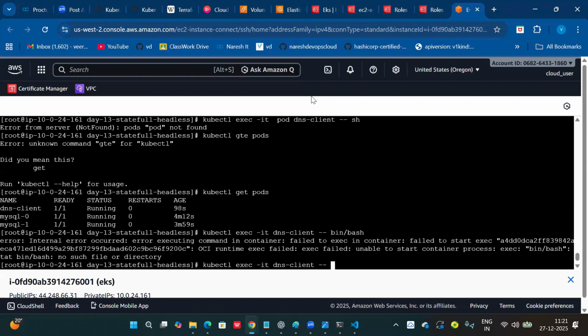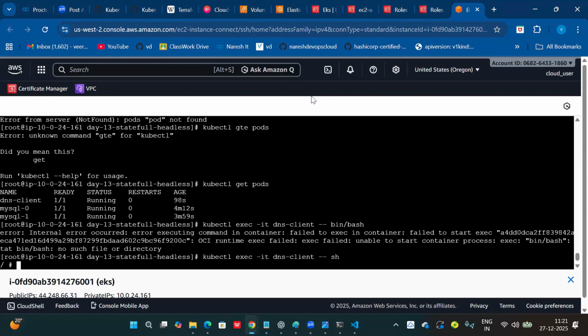Maybe there are dependencies here. Okay, I'm inside the pod now, so there's no need to give the pod name here. Now the backend is trying to communicate with the MySQL database pod through a service, without a service.